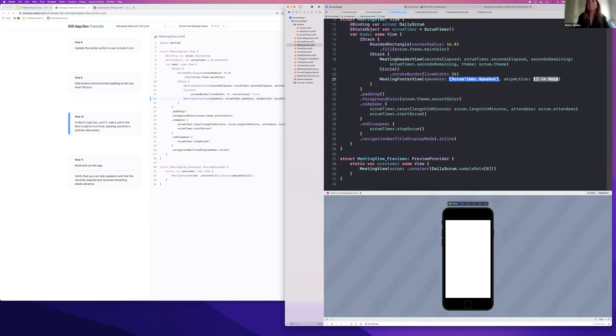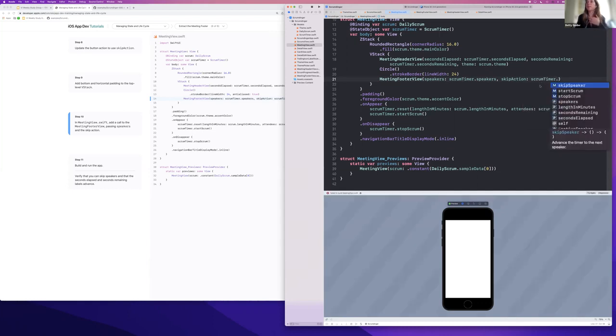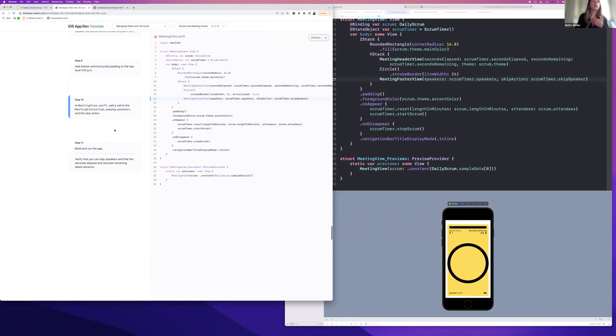and I need an array, so I will check for scrum timer array of speakers, and also this one script timer. Mistake, always the same mistake. Scrum timer, yes. And what I want, a skip speaker, skip action. Okay. So add a call to the meeting view, passing speaker, and skip the action.